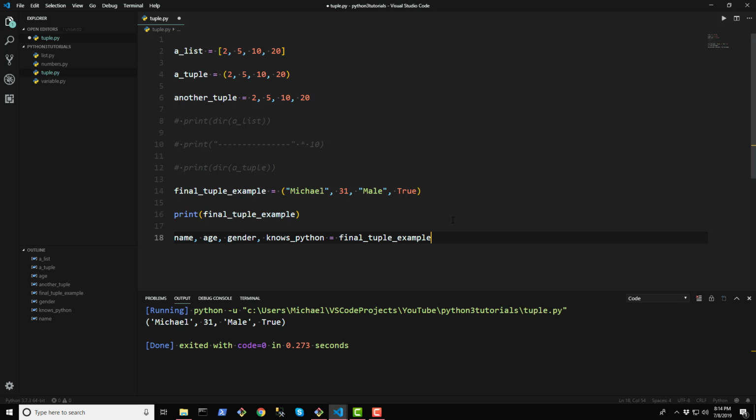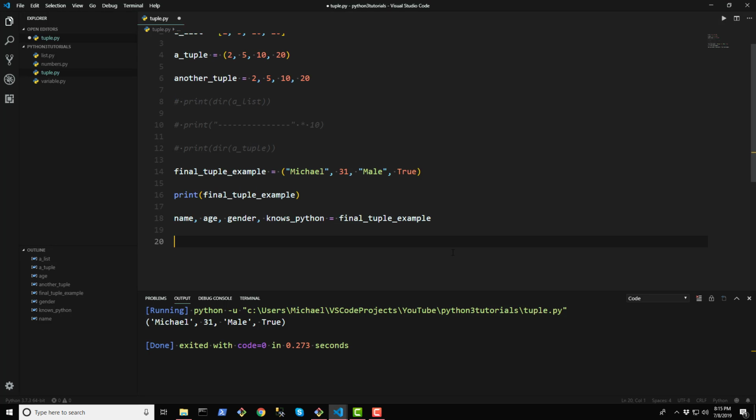So just like that, and this is very important. You have to unpack the same number of elements to the same number of variables. So right now we have 4 variables that are going to be assigned the values of these 4 elements in here. If you were to have an unequal number of either variables or elements, then the program will throw an error. So that's that. I'm going to go ahead and save, and now we want to print this out.